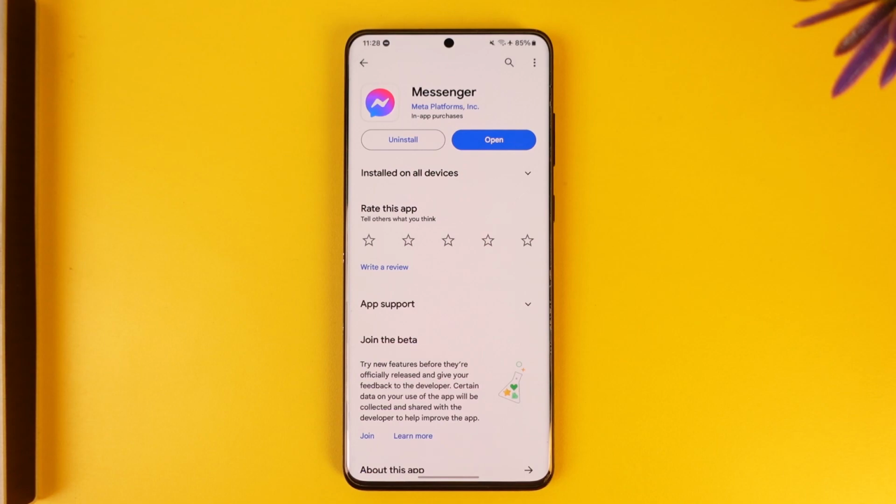In today's video I'm going to guide you on how you can disable the calls on Messenger app, so make sure to watch the video till the end.